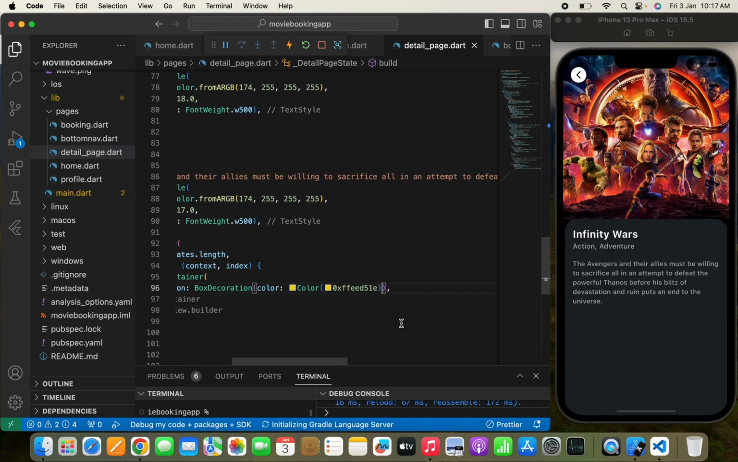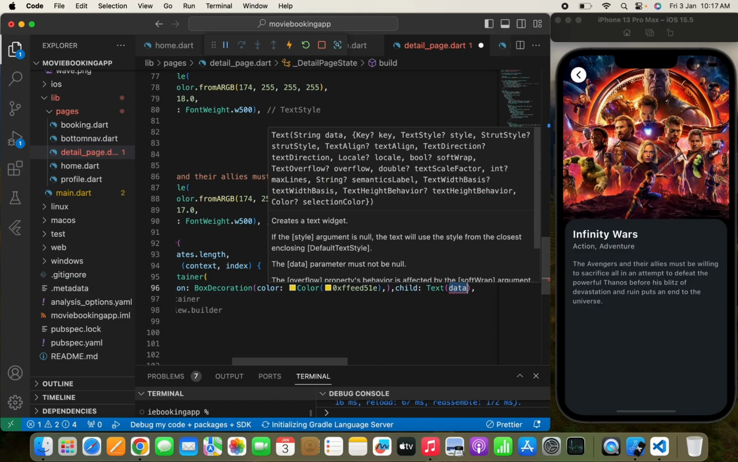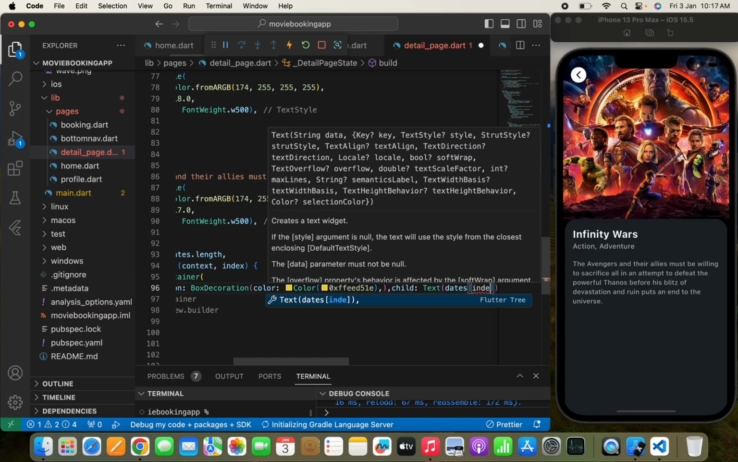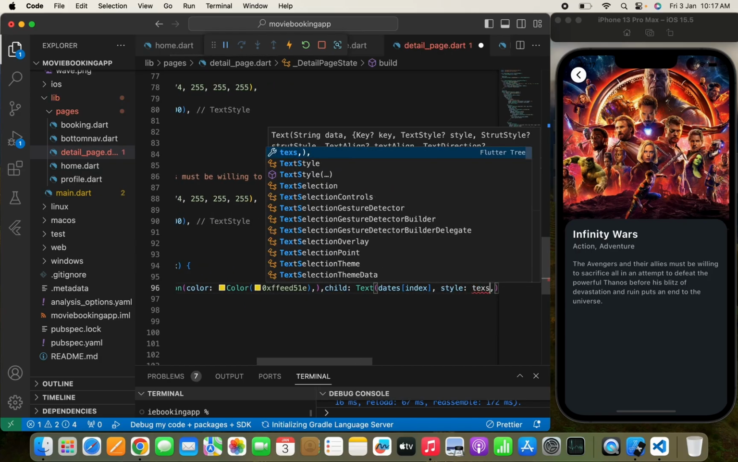Now once we have passed this, I can simply pass a child over here, and in the child I just need to pass a Text widget. For the Text widget, here I'm going to show the data that we have in the dates list. So for that I just need to write something like this, dates, and here I'm going to pass the index. Yeah, now I just need to pass a style, a TextStyle.